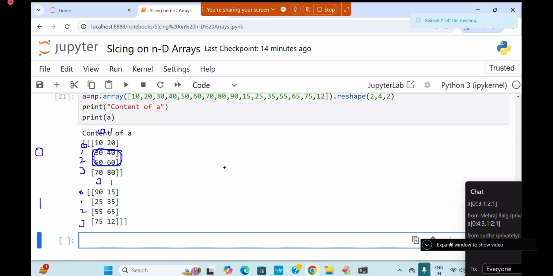So now I'm moving further. I'm entering into this. What is this now? A of. First, how many details do I need? Three details. What is the first detail? Matrix identification. Which matrix? Only the zero matrix. What should I say? 0 colon 1. 0 colon 1 means 0 to 1 minus 1, which is called 0 only. It means you are locating the zero matrix.